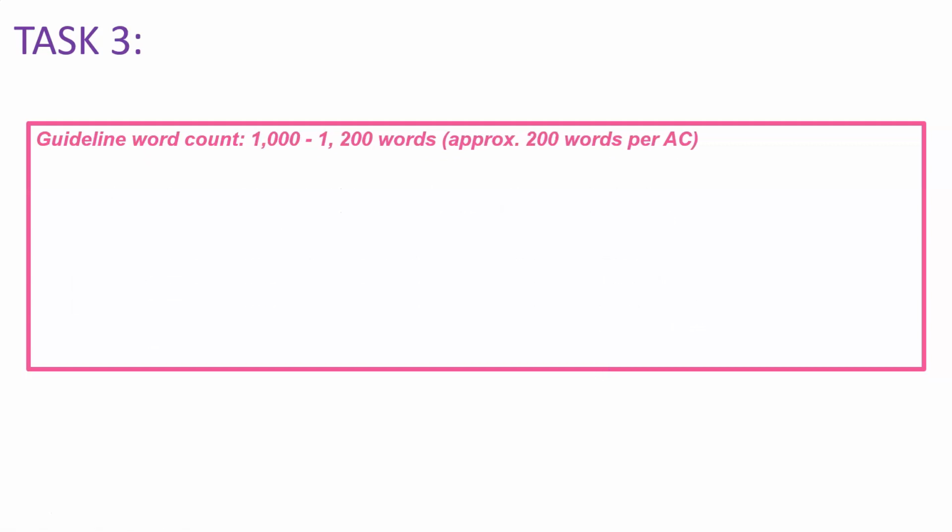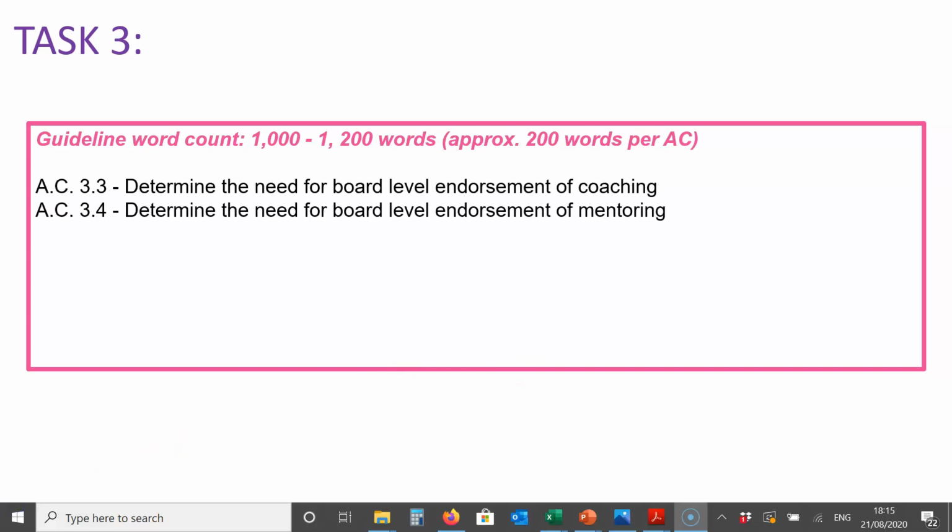So let's move on to the final task, task 3. You've got 1200 words here. Because there are 6 assessment criteria, you've got roughly 200 words per assessment criteria, so a little bit more of an allowance here. For 3.3 and 3.4, what you're doing here is determining why it's important to get board level endorsement for coaching and mentoring. So why is it important to get your senior leaders involved?